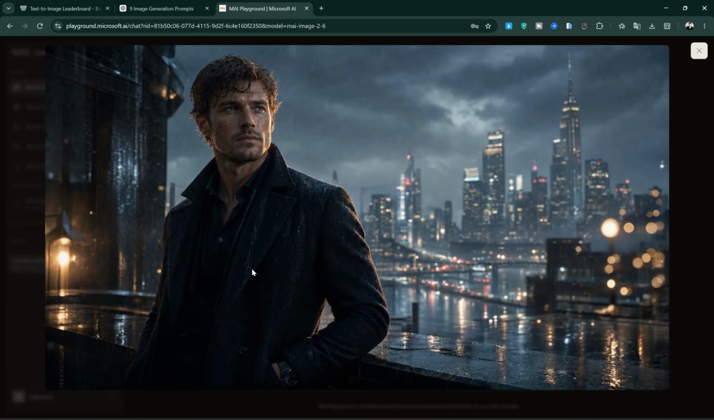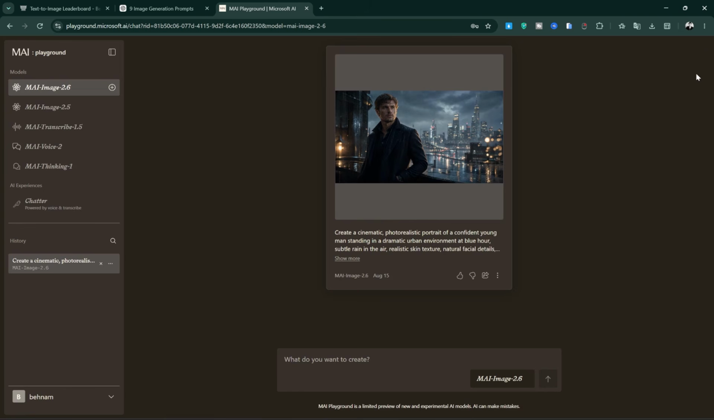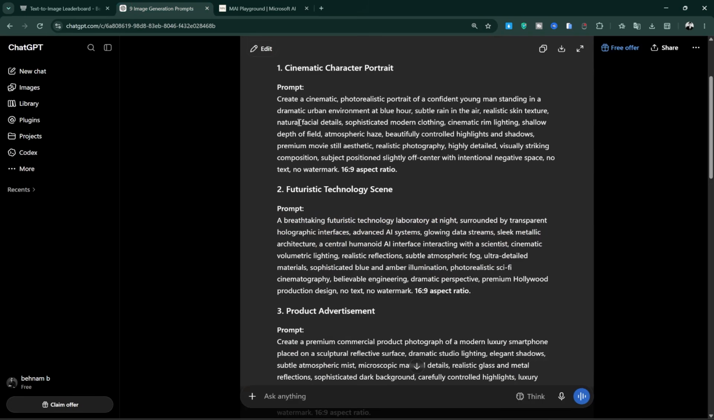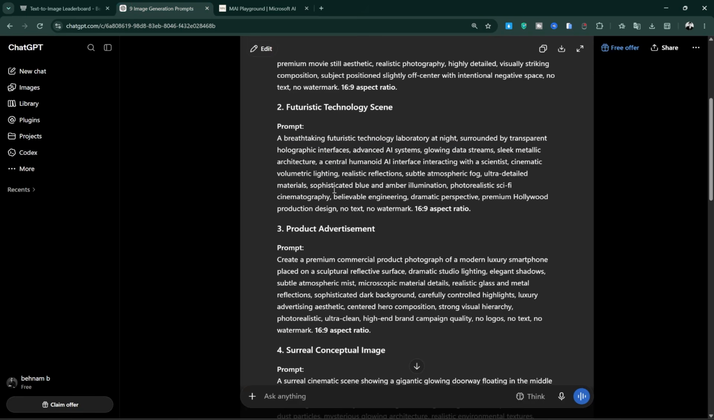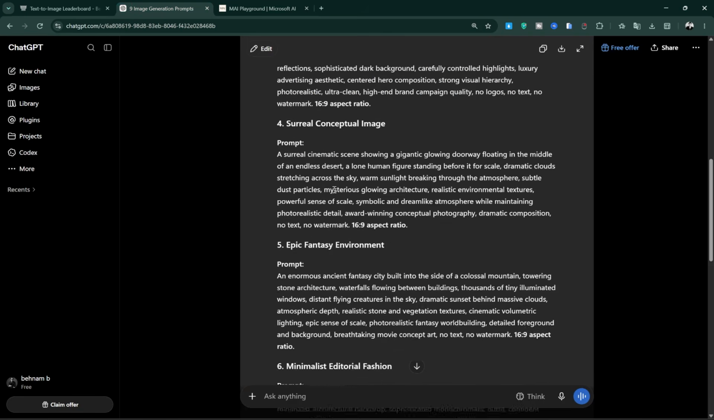The quality is genuinely outstanding. The facial details on the man and the wet, soaked texture on his jacket look phenomenal. Take a close look at the wet rock he's leaning against. The light reflection is handled beautifully. The background bokeh is smooth, and the character looks remarkably authentic and natural. Now let's jump back to ChatGPT to pick another prompt.